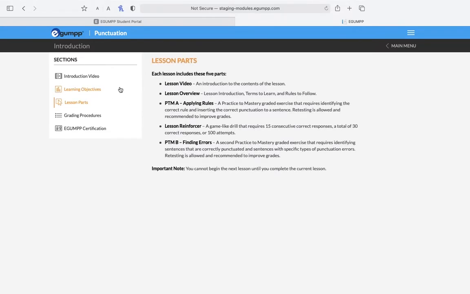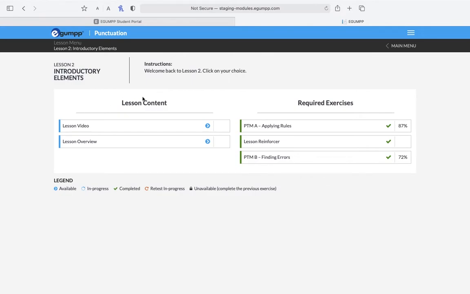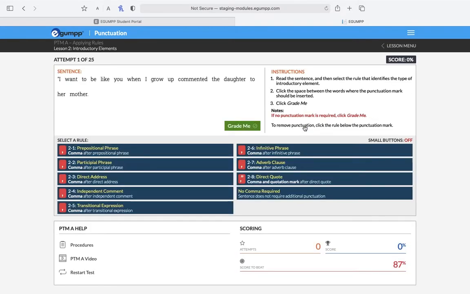Each lesson includes these 5 parts: lesson video, lesson overview, PTMA, applying rules, lesson reinforcer, PTMB, finding errors. Module 3 provides ample practice identifying the type of punctuation errors required to be identified on standardized tests such as the ACT and SAT. Here's how the Lesson 2 PTMA Applying Rules graded exercise is completed.